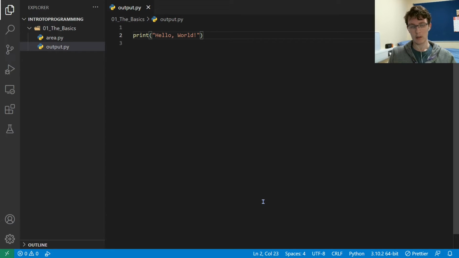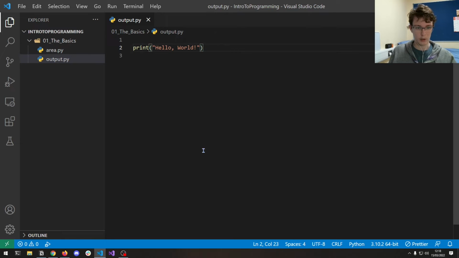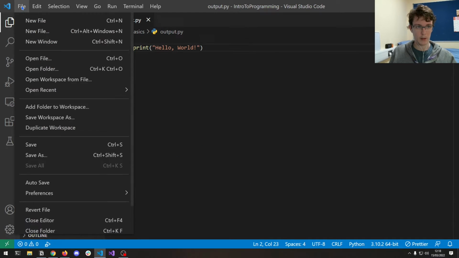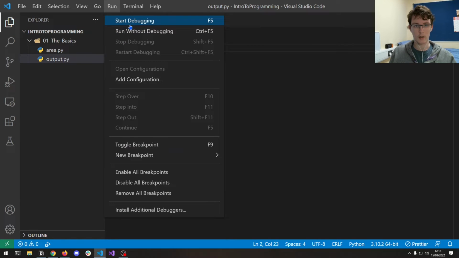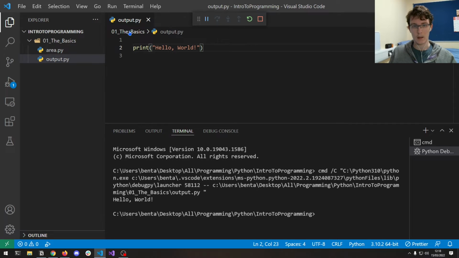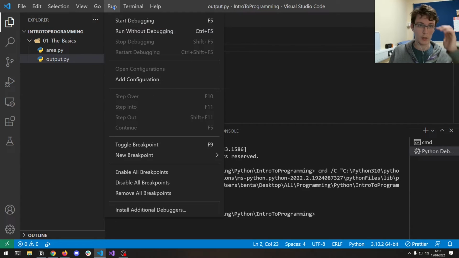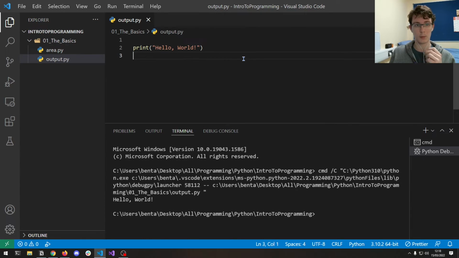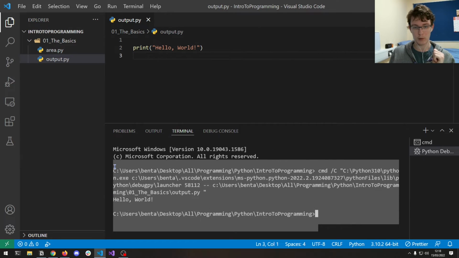Control S. I'm currently using full screen mode, but there's an option to save over here. And also run using Control F5. It will likely give you a drop down asking you which kind of configuration you want to use. Hopefully it will come up with Python 3.10 if you've installed it properly from earlier. Just click that one and we'll get the program running like this.